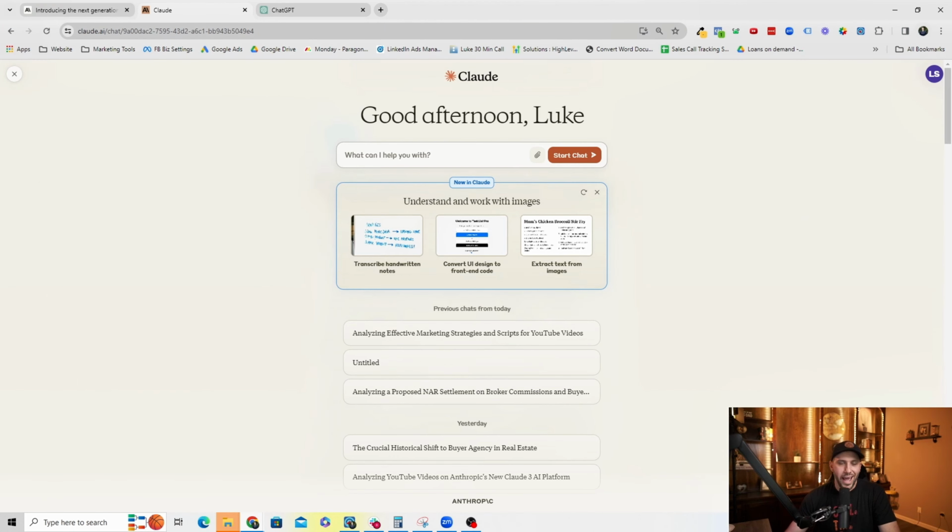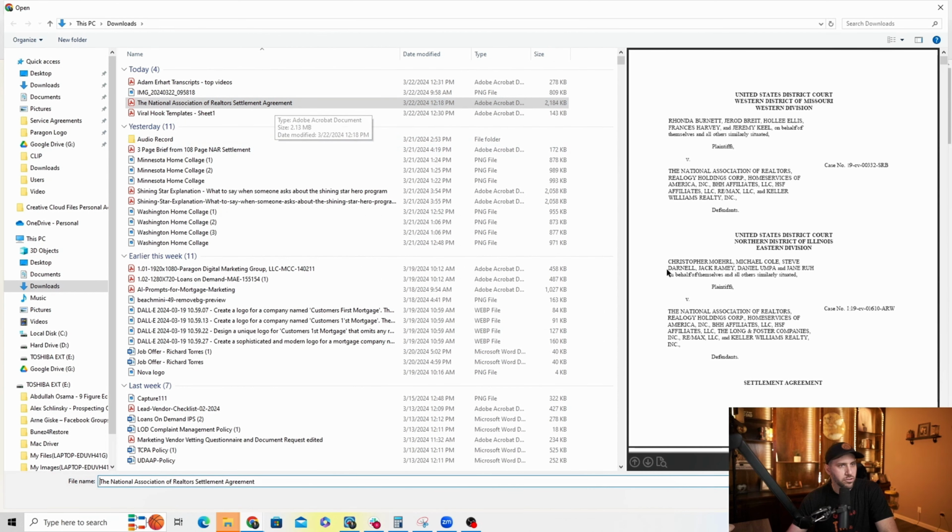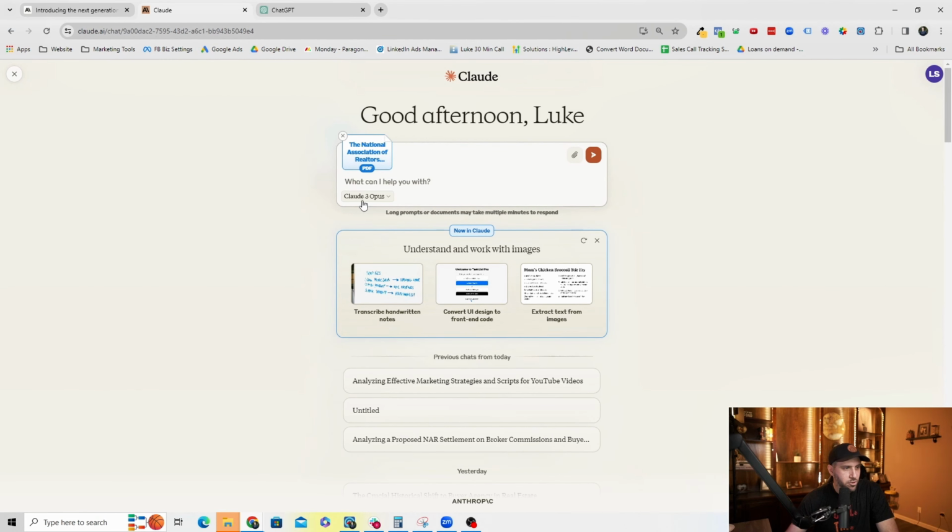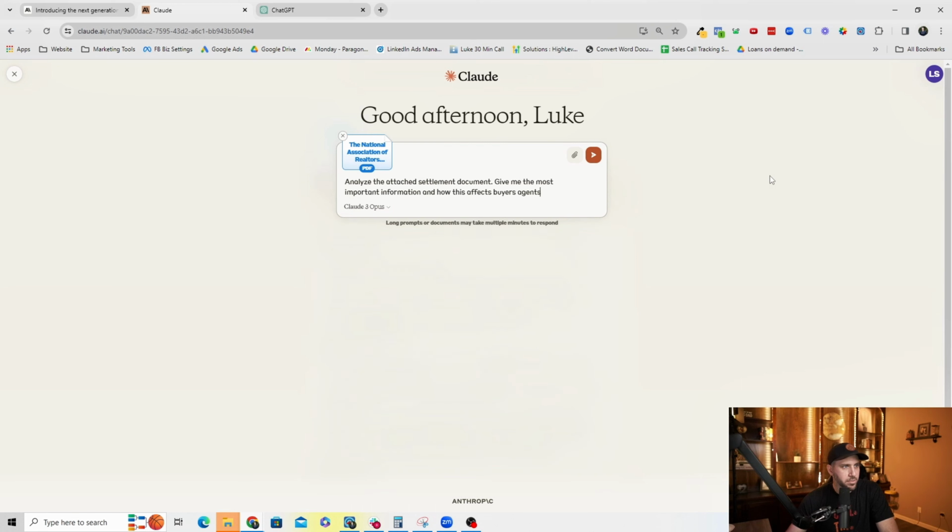So first things first, you need to have the settlement. So let's go ahead and grab that. All right, the National Association of Realtors Settlement Agreement. You can find that online. And then what I'm going to do is ask it to analyze the document. Again, I'm using the Claude 3 Opus model. Analyze the attached settlement document. Give me the most important information on how this affects buyer's agents.